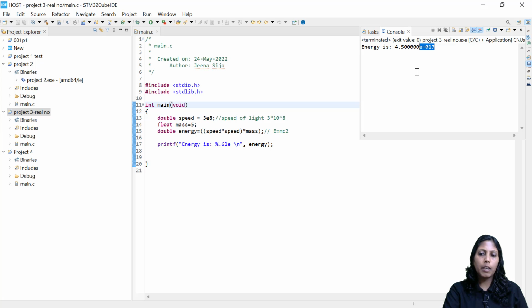I'll be giving one assignment, maybe with some other value. For example, the speed of light we have already done. The charge of electron will be a very minute value, about 10 to the power minus 19. Let me add one assignment in the assignment session. Please try to do that.